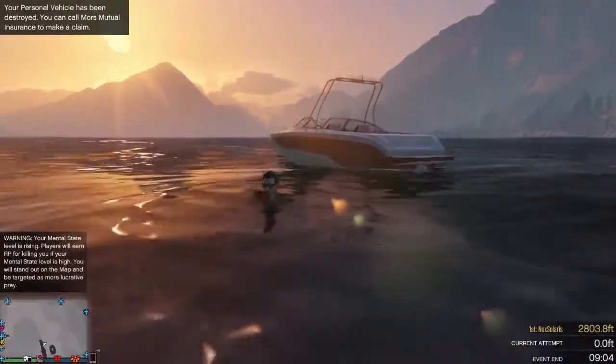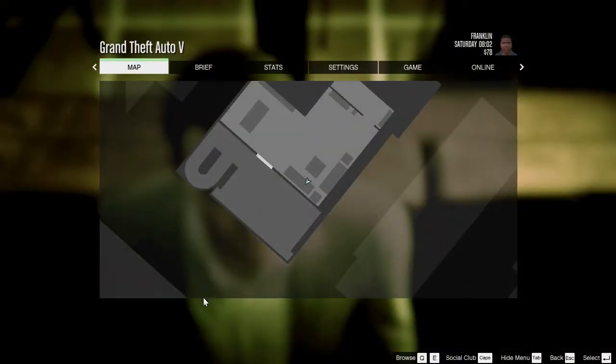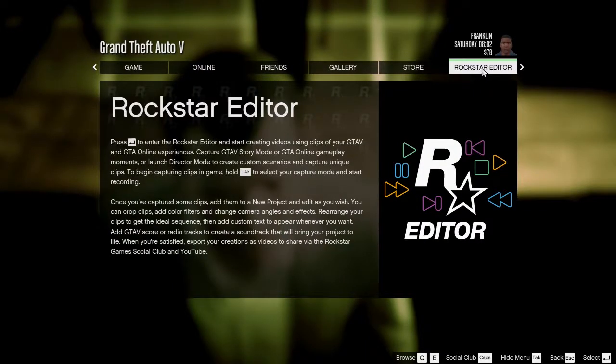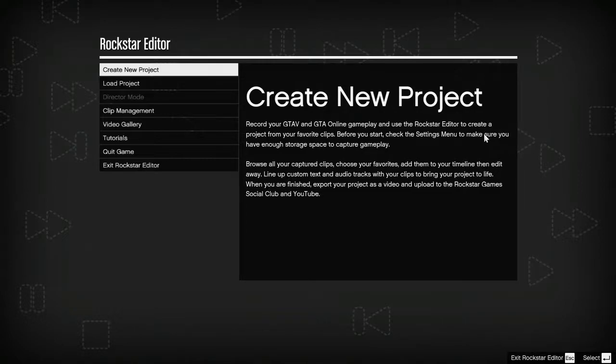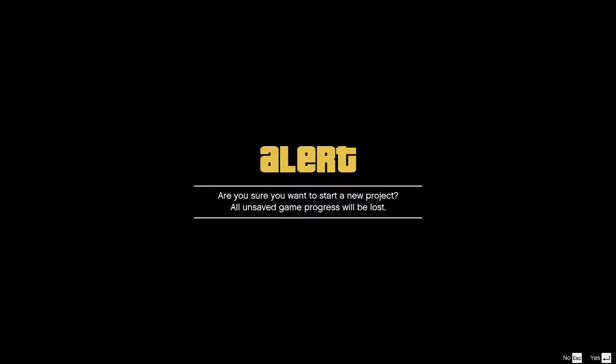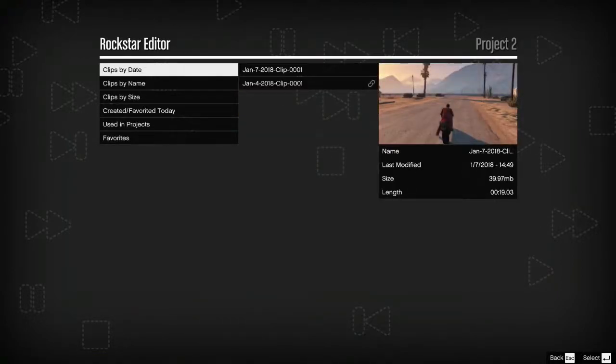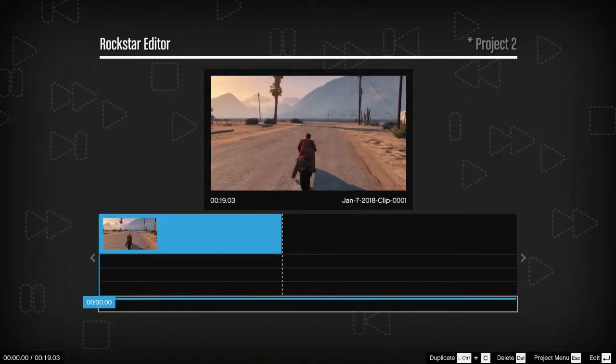So now we're going to jump into the editor. To jump into the editor, you have to go back into single player mode. So you have to get off of online, and then you want to scroll through these menus, all the way to Rockstar Editor. You're going to jump into Rockstar Editor, and from here, you're going to create a new project. So you go ahead and continue. You're going to add a clip, and find the clip that you just did. It was this one right here, the January 7th one. So I'm going to start this one up, and then from here, we can edit.